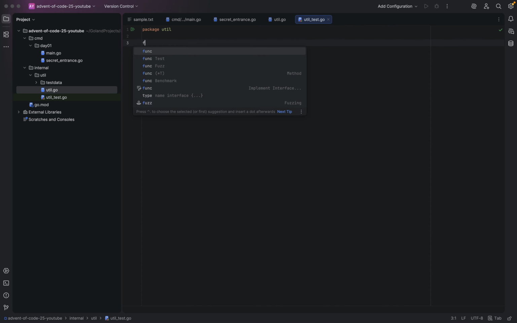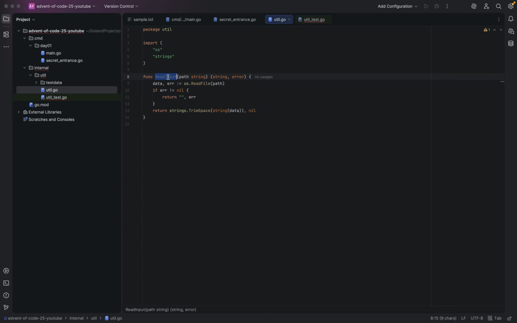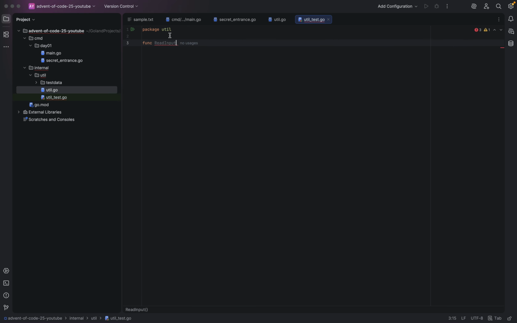So how do you write tests in Go? Again, we have a function. What I like to do is just copy the function name, and before the actual name you just put Test. Then, as you can see, I have some IDE suggestions. We will use this built-in testing package.